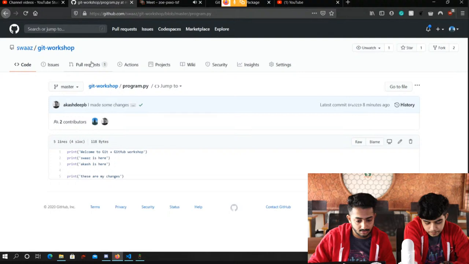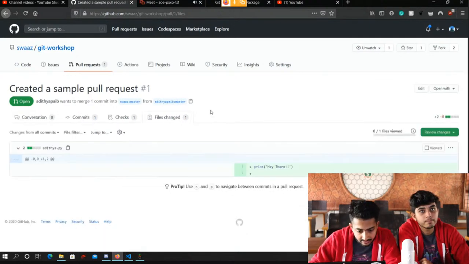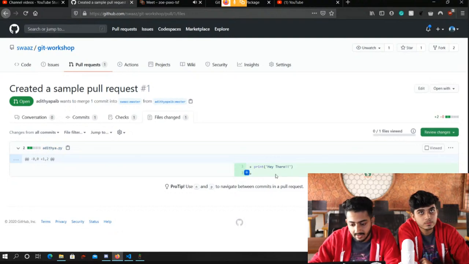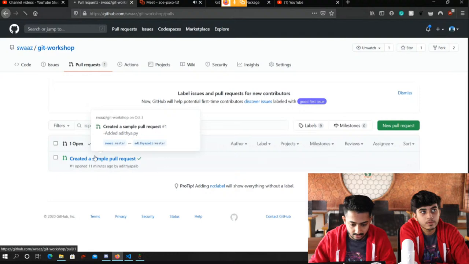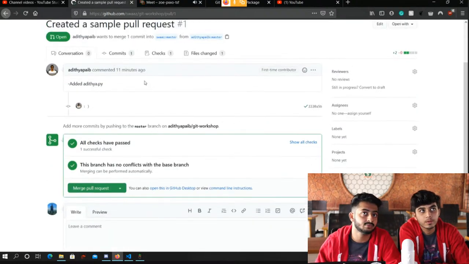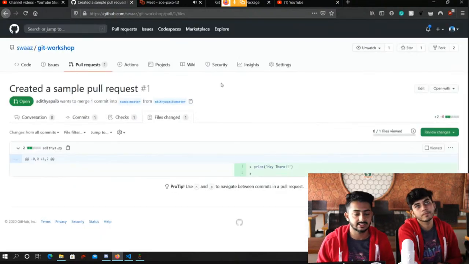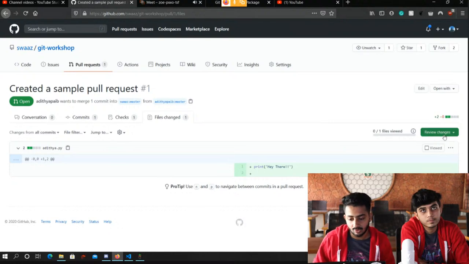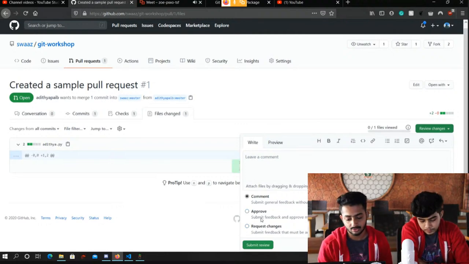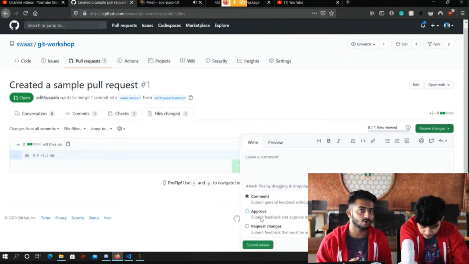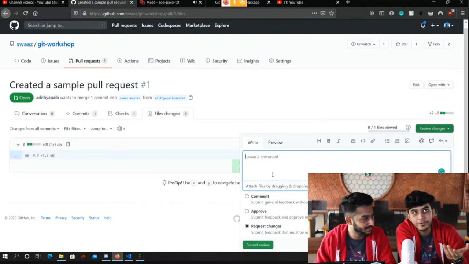So yeah, also we'll see Aditya's pull request. He created a file aditya.py and added a print statement. Yeah, can you show him how to review, in case you don't want to merge it? Yeah, that's a good point. So imagine he added some line which will cause harm to your code. If you don't want to merge the pull request, then you have the option of requesting changes and closing the pull request. So under the review changes, you have the option to comment, approve and request changes. So if you want someone else to change the code or make some changes, then you can just click on that and write a message saying, let's say, enter your name as well.